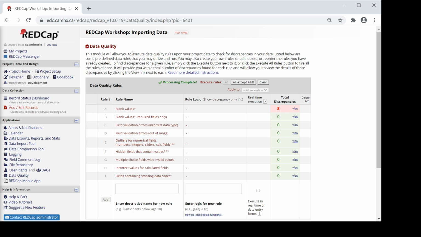But that pretty much finishes this demo on how to import data. So I hope that was helpful.